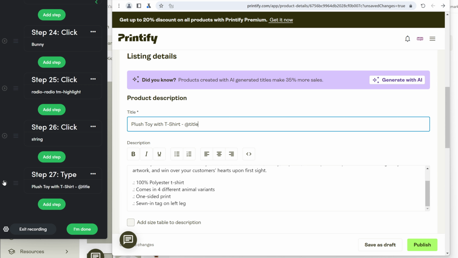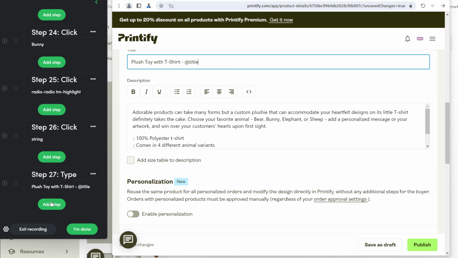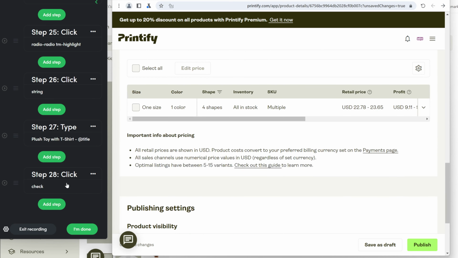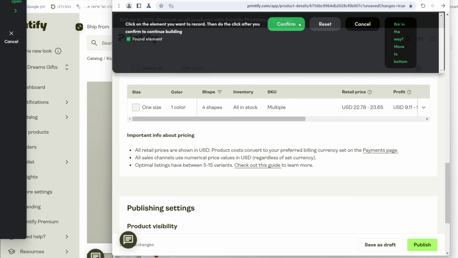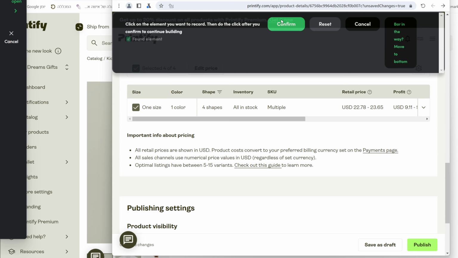Personally, I only change the title. I like to leave the description as it is and only add a short description or change the title later on my website. If you want to add the size chart into the description, you can record a click to confirm it. For pricing, if you want to change it, first record, click, select all, so all the products are updated in one go. Record a click on the Edit Price button to open the pop-up where you can change the price for all the products at once.